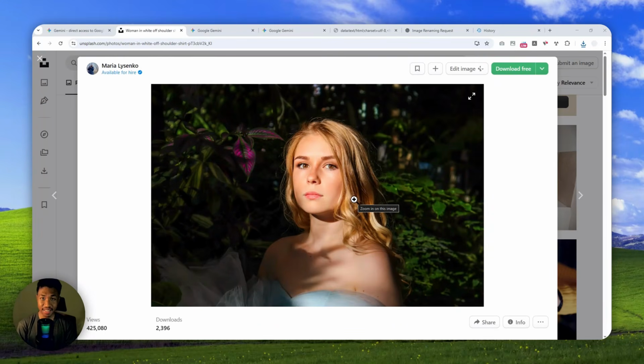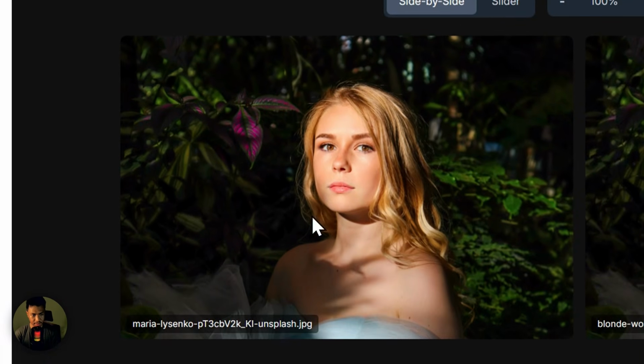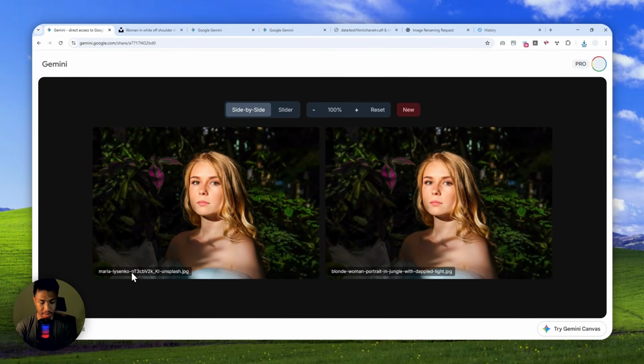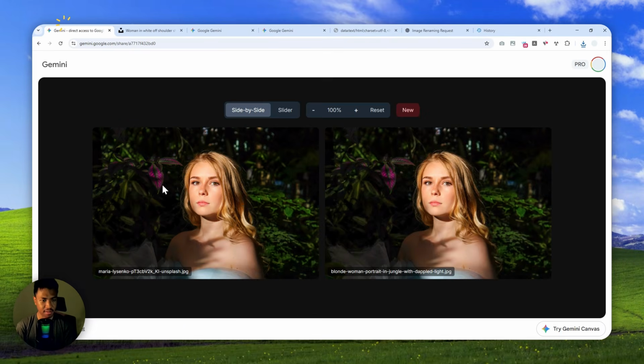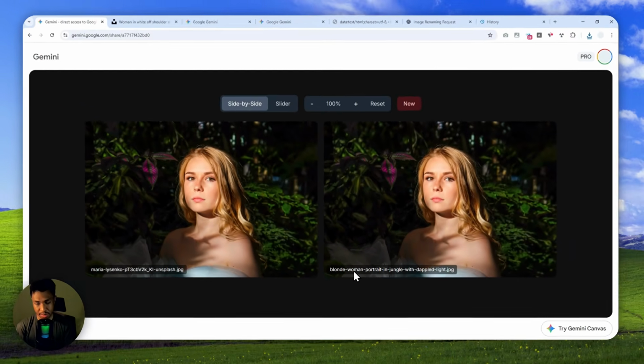Alright, so this is another cool use case of Gemini. This is the original photo and this is the file name that I got from this website. It's kind of some random name and some random letters, numbers, etc. But then this is the version that has been renamed by Gemini AI.